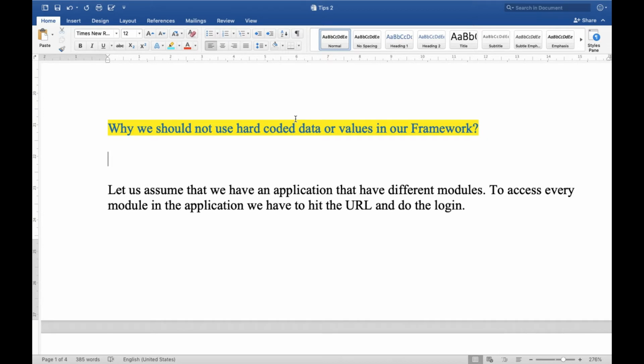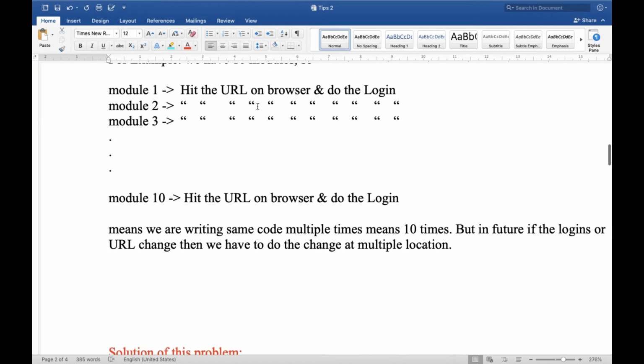Now, one question comes into play. Why should we not use hard-coded data or values in our framework? Friends, let us assume that we have an application that has different modules. To access every module in the application, we have to hit the URL and do the login. For example, if we have 10 modules in our application, for every module, what do we have to do? We have to hit the URL on the browser and do the login. Similarly, for module 2, hit the URL on the browser and do the login. So up to 10 modules, we have to do the same thing again and again. It means that we are writing the same code multiple times, means 10 times.